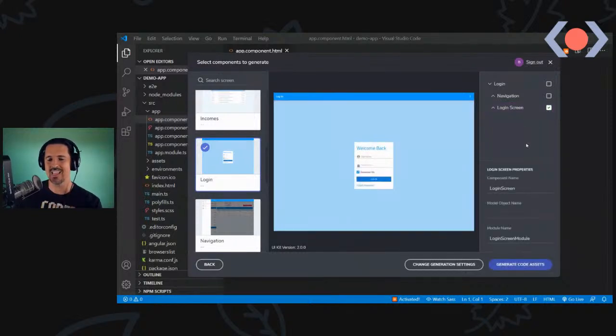Right. So once I select that, I get options like, okay, what do I want to call this component? Well, I'm going to call it login screen. We can provide a model object name. So for example, if your designer already considered data binding, if they worked with the developer and said, oh yeah, this username text box and this password is going to data bind to this property, well, I can say, okay, what's the name of that model that's going to be feeding those bindings, right? I can provide that there.